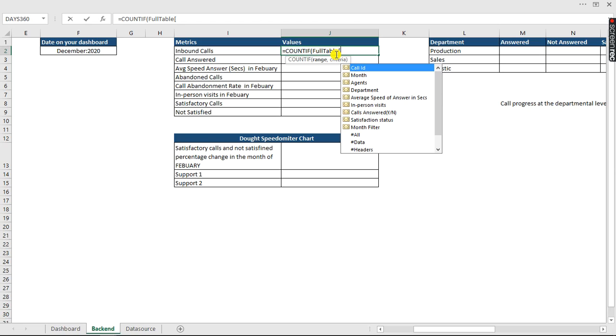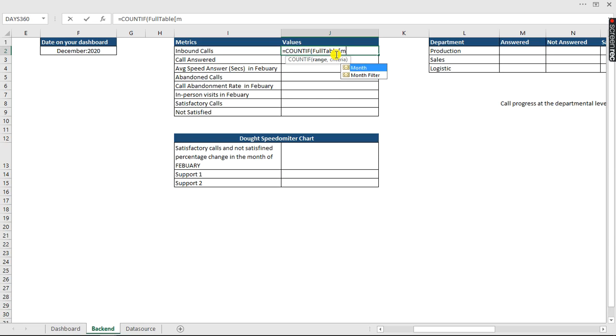The column we need is actually the month filter. We want to count only for the month that is true. So what we need to do is add our month right here. This is the month filter we just created. I'm going to close it and have our comma right here. The criteria is going to be the ones that are true. If I close it right now and hit enter, what I have is 2 or 3 as well as the number of calls for the month.